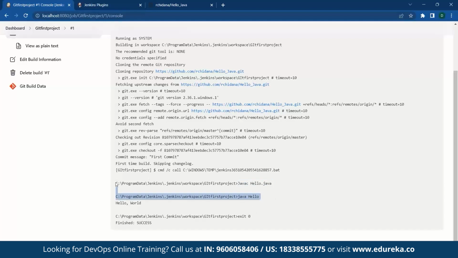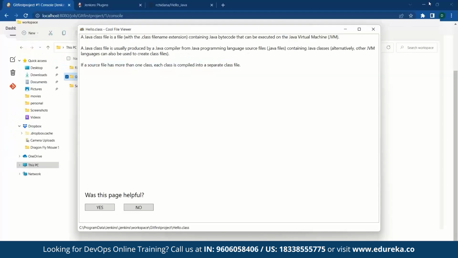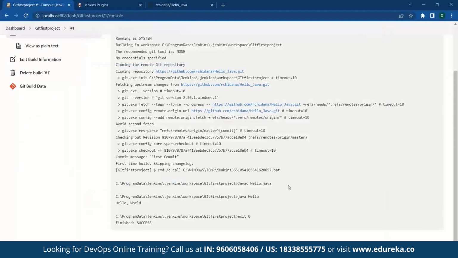If you want to look at the content that was created from the repository, you can go into my workspace like I showed earlier. You can simply click here and see that Git first project has been created with the hello file. Now go back and close that. What Jenkins did on your behalf was go all the way to GitHub, pull this repository, and bring it down to your local system on my Jenkins instance. Then it compiled it and ran this particular application.